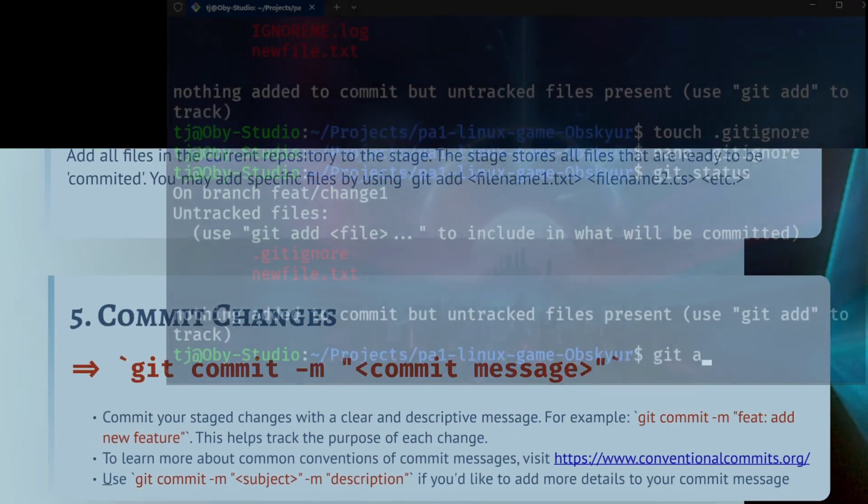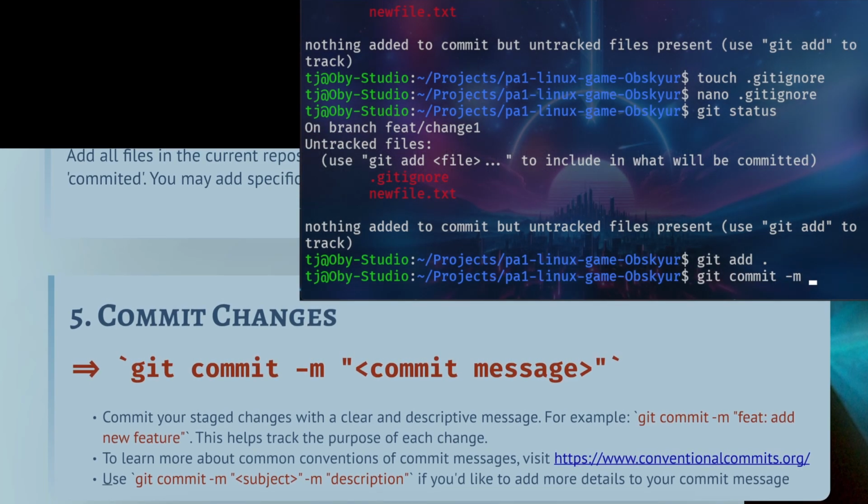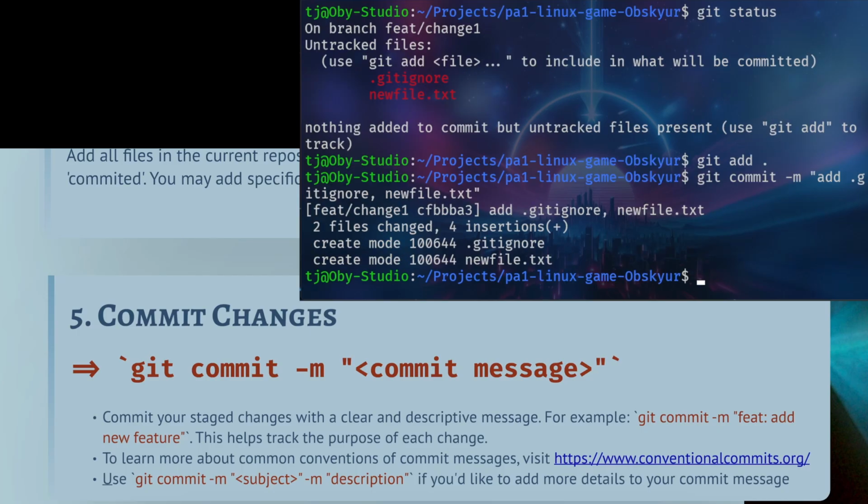Next, we want to commit to save a snapshot. Use the git commit command with the -m and the message that you'd like to save in the commit. This snapshot then gets added to our timeline. You should think of this message as a subject in an email. It should be concise and readable within 2 to 3 seconds.